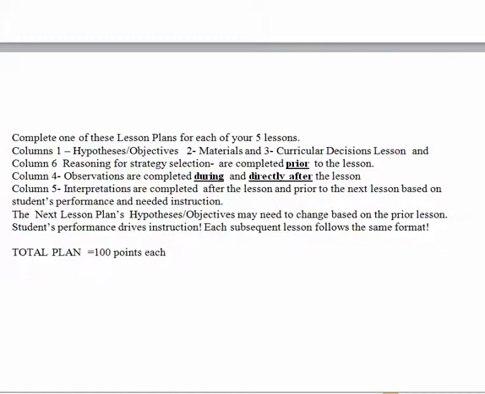Then the next lesson plans, hypotheses, and objectives may need to change based on this lesson. Your students' performance should be driving your instruction. Now, each subsequent lesson follows this exact format, and the total points are 100 points each.